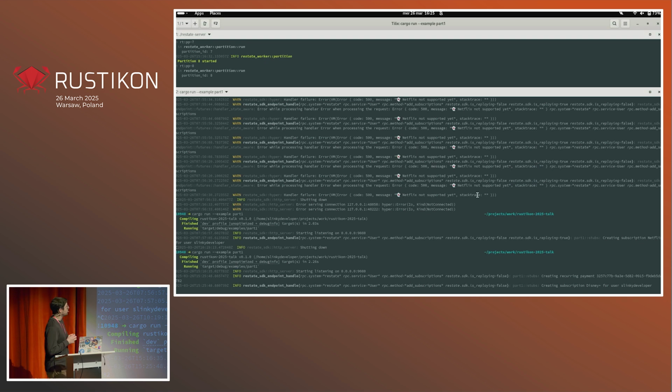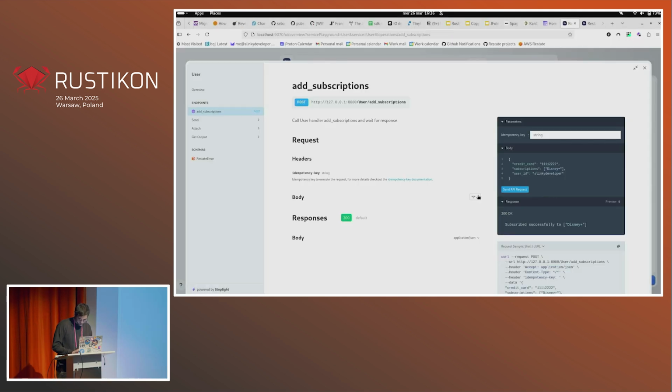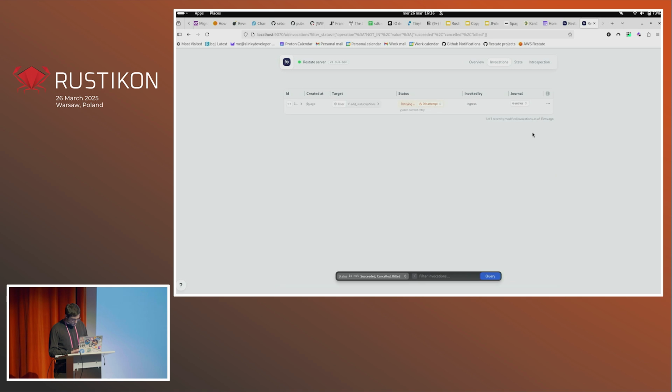Now let's try to make this more complicated. There is a little bug in this code that I wrote: when I try to apply the Netflix subscription, the function will just fail. So let me now try to apply the Netflix subscription. And we see here that this is not returning anything. It's essentially stuck waiting. And we can see on the other side that there is an invocation that popped up in status retry, with Netflix being not supported.